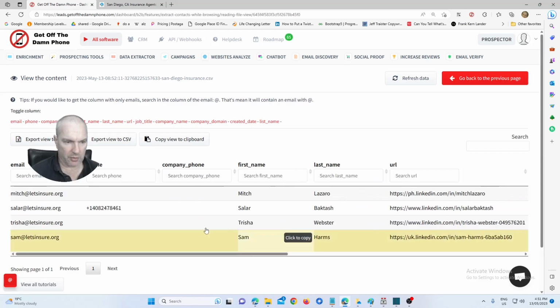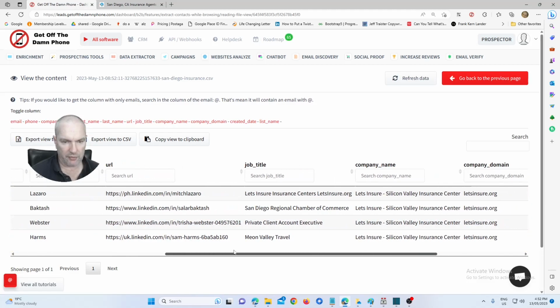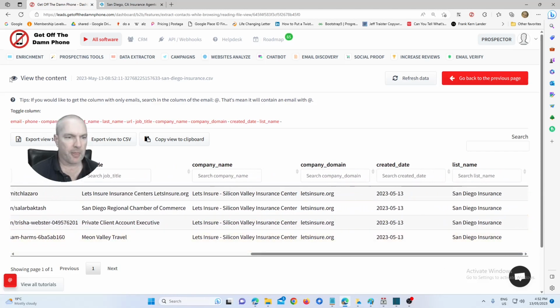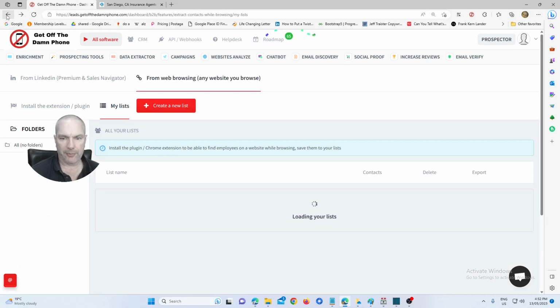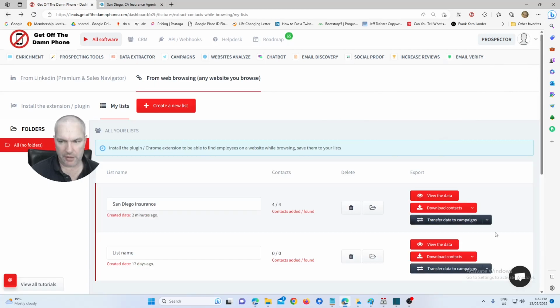So there's the data. We've got email addresses, we've got a phone number, and we have got LinkedIn profiles. So let's go back, and same thing as the previous tools, download as a CSV file or an Excel file, or transfer straight into a campaign. So that's how you use the website scraper.